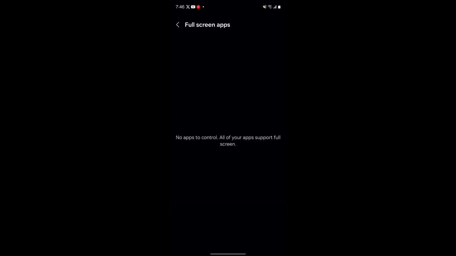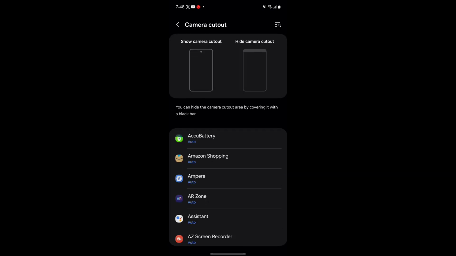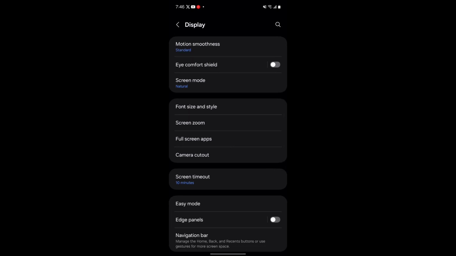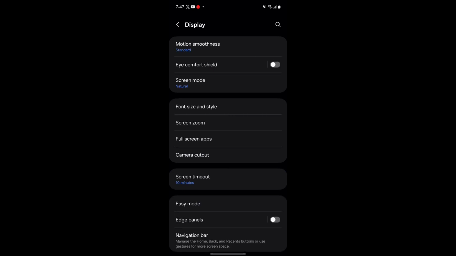This is the applications and whether or not you want them to be full screen applications. Okay, this is for your camera cutout. Maybe y'all don't like the punch hole, y'all just want one big screen. You can configure which apps have that, or you can set all apps to that. Okay, then we have our screen timeout. We have an easy mode, so maybe you want the big icons and you want it to be as simplistic as possible. That's your easy mode.